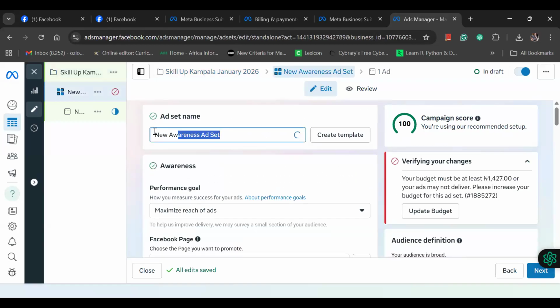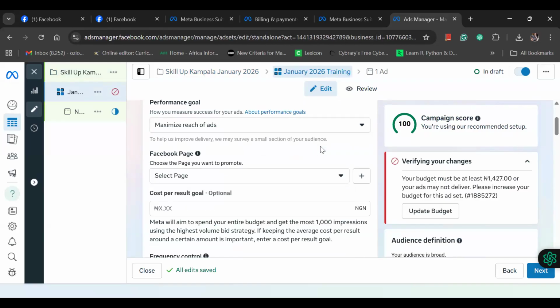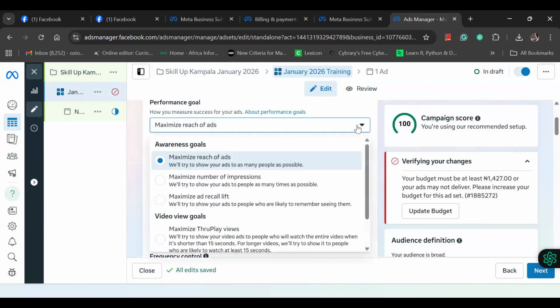Then I click on next. If I want, I can also rename this one January 2026 training. This is the name I want to give it. Then there is performance goal. Performance goal is how you want to measure the success of your ad. There are different options that Facebook is showing you.